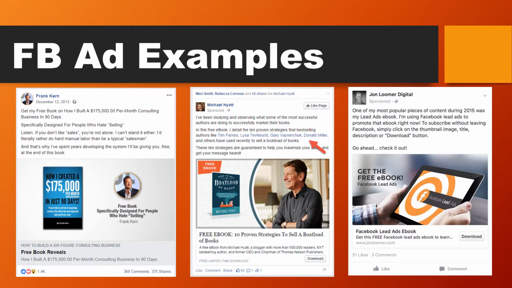A few more by some individuals now. Franken on the left: get my free ebook on how I built a $175,000 per month consulting business in 90 days. What's he giving away? An ebook. Michael Hyatt, boatload of books. He's talking about 10 proven strategies to sell a boatload of books. Again, free ebook. We've got John Loomer Digital on the right hand side, a prominent figure in the Facebook advertising space, and he's giving away a free ebook. All about Facebook ads and the rest of that.